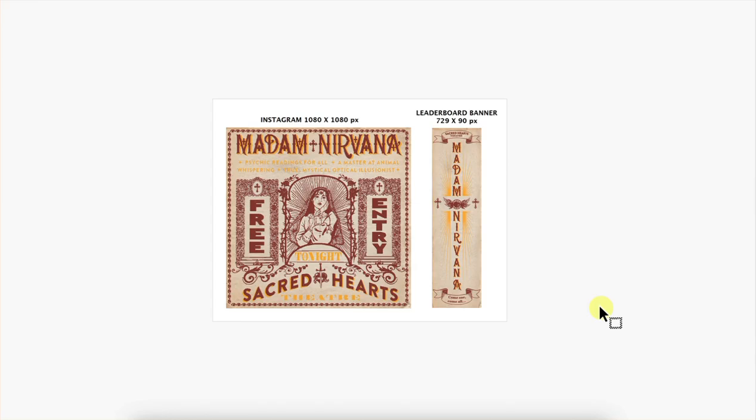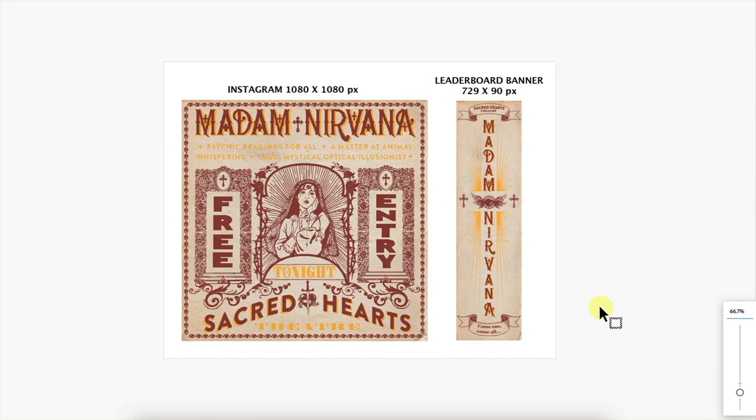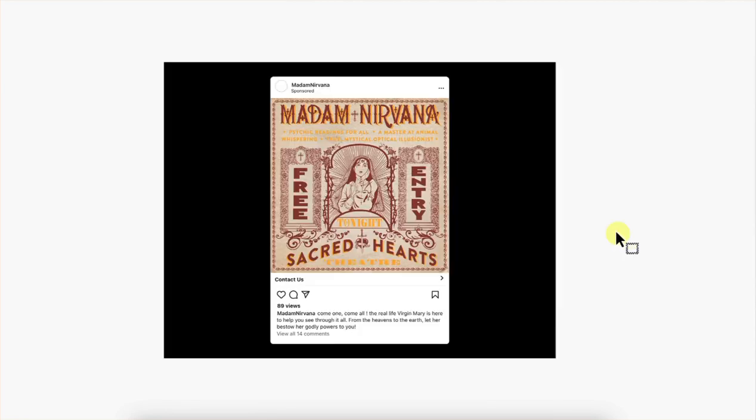Okay, and then I'm going to zoom in for this banner. Oh, you know what? This leaderboard banner, the dimensions are incorrect. It's the other way around. So the leaderboard's going to be wide and not very tall. Just so you know, they're flipped, okay?